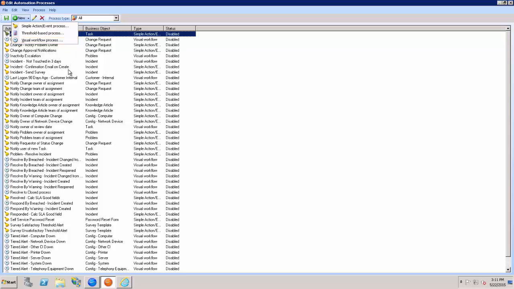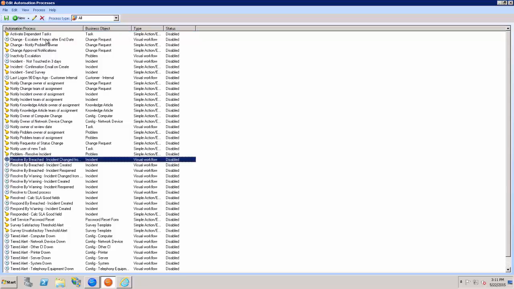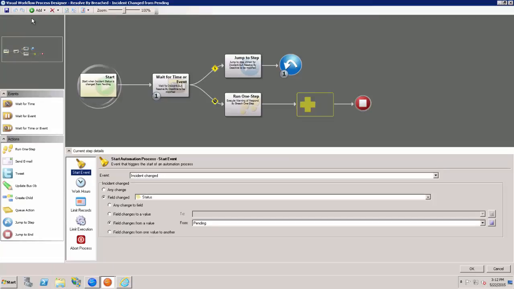This is a very cool, very powerful functionality within Cherwell. We'll take a look at one of the SLA driven processes. And what we see is this visual workflow designer. We can see the flow of this process, what happens. The start event is the incident's changed and the status is changed from pending. So once that happens in this ticket, it then goes to await and then does other things based off that.